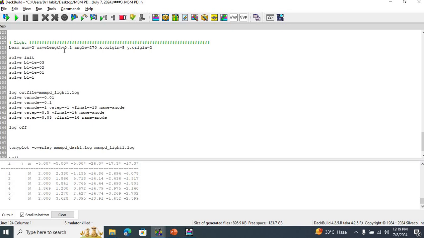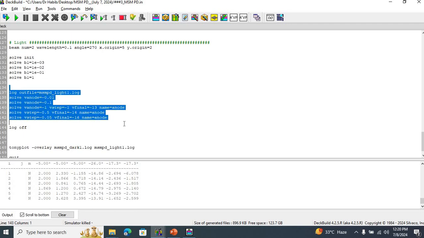So here I have included another beam with a wavelength of 0.1 micrometers at this point, and then I initiate the illumination onto the device, where I am ramping up the illumination from 1 watt per meter square to 1 kilowatt per meter square to avoid any kind of convergence problems. And then here I'm looking at the IV characteristics of the MSM photodetector under light conditions, sweeping the voltage in the range of 0 to 16 volts.